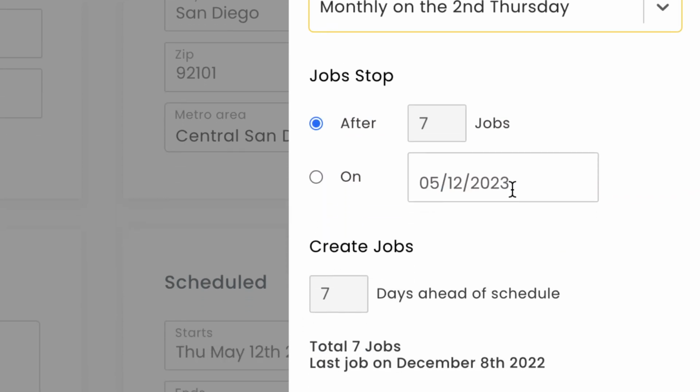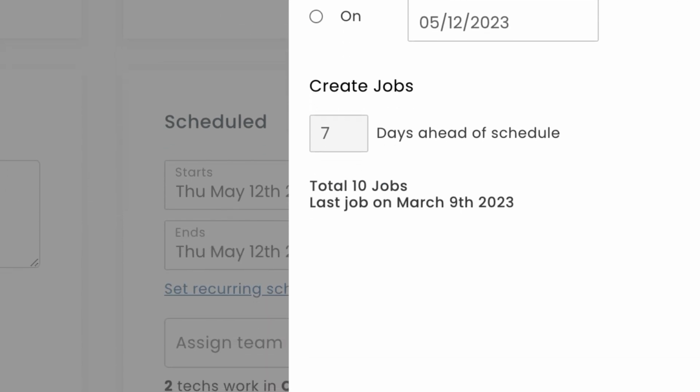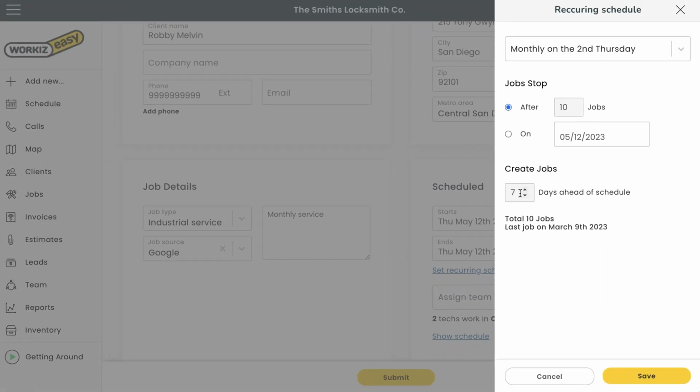This next field is going to ask you to decide when to stop scheduling this recurring job. It can be after a specific number of jobs or after a specific date. Up to you. Last, you'll have to decide when these jobs should be created on your account. We'll go ahead and say 7 days so that we have a clear idea of what our schedule looks like a week out. We'll hit save once we're done.